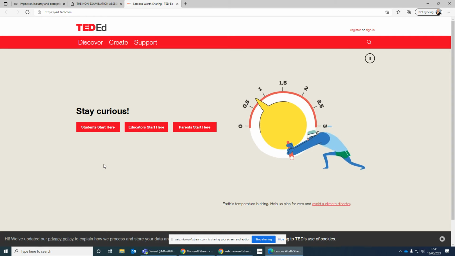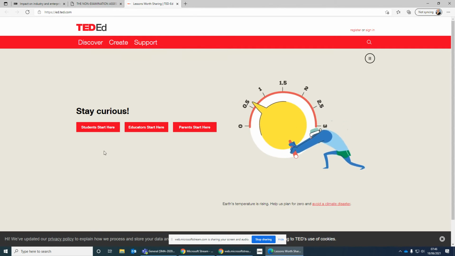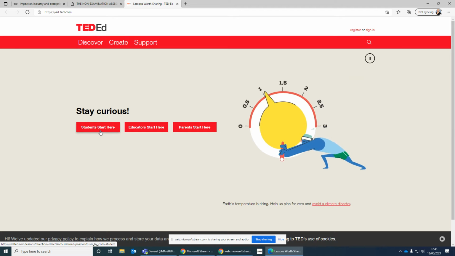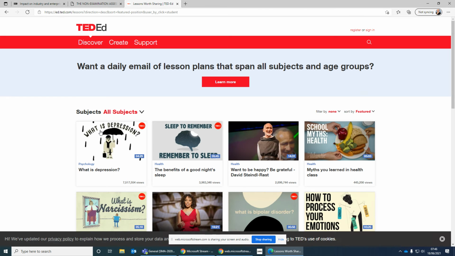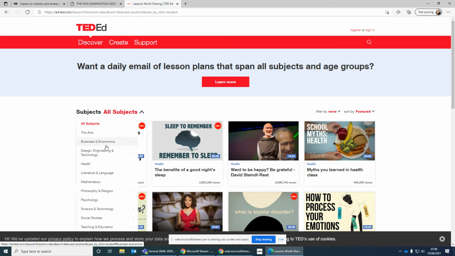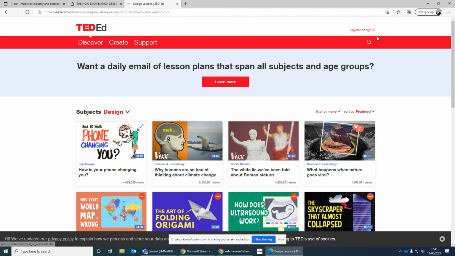And it's really relevant if you want to go into design and technology as a career and have a look at how it sits in the industry. But it will also give you some great ideas for your coursework, your products, and thinking about how it fits in the industry. So you can click Students Start Here. You can then use the drop-down menu and go to Design and Engineering and Technology, and then you can filter down by subject. You can also type in the search bar.